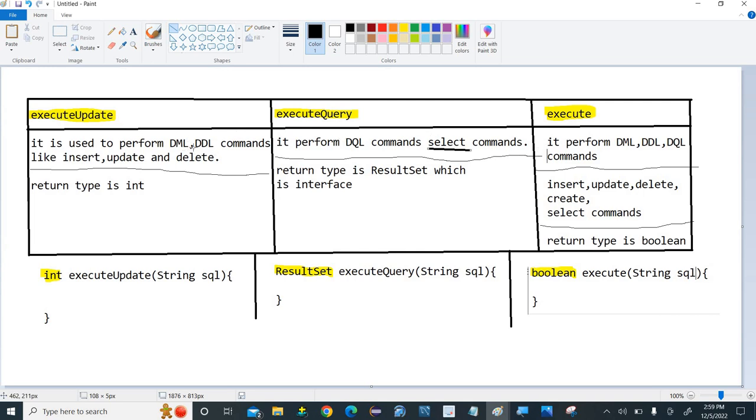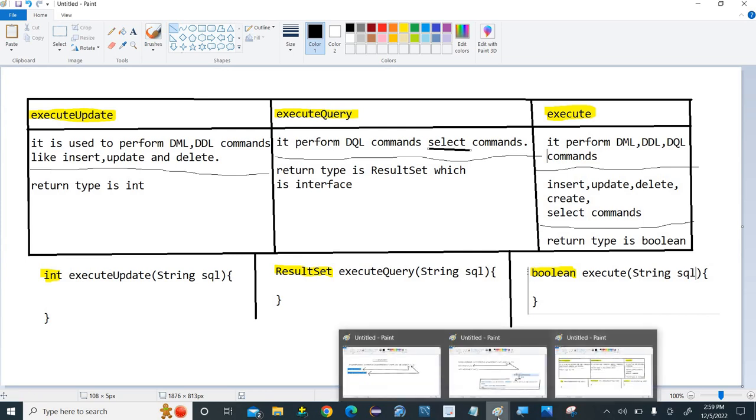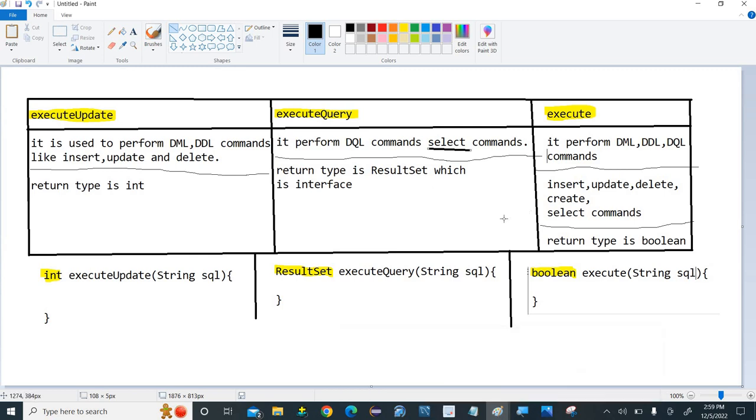Execute update can perform DML, DDL commands like insert, update and delete. Return type is int. Execute can perform DML, DDL and DQL commands. Return type is boolean. Now you can see the return types here. So these are the 3 methods which are present in all the statement objects. They are present in the Statement interface, in PreparedStatement, and also in CallableStatement.